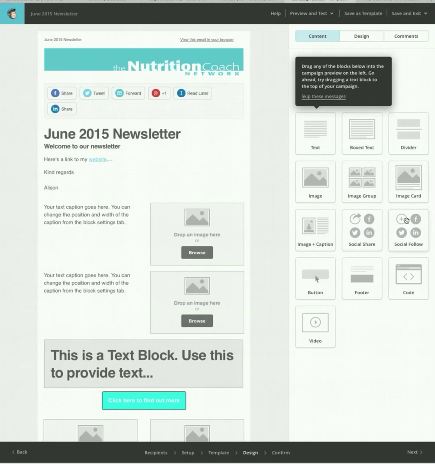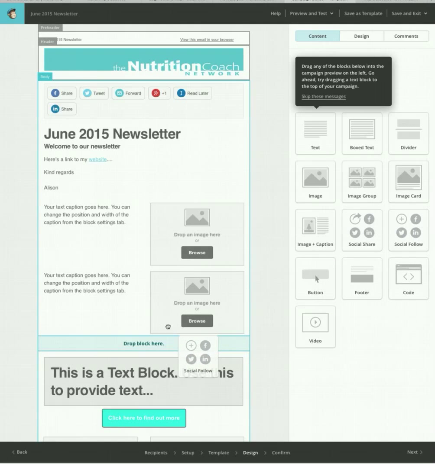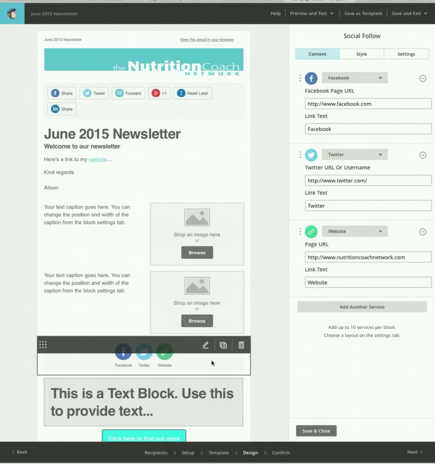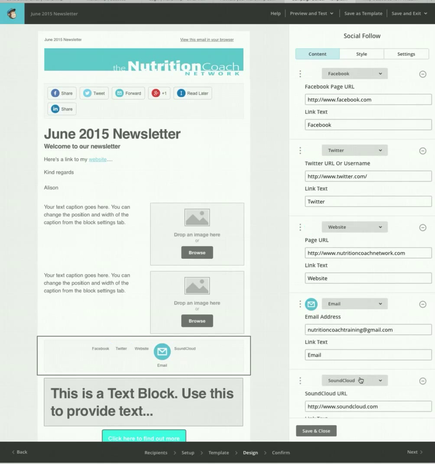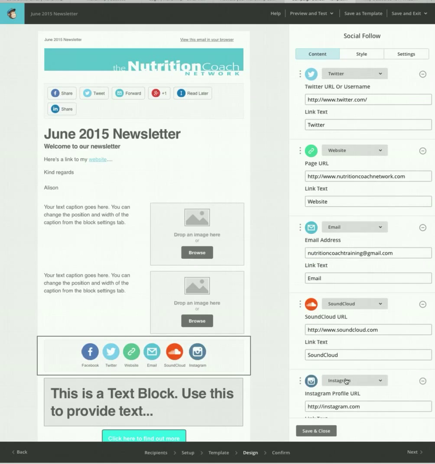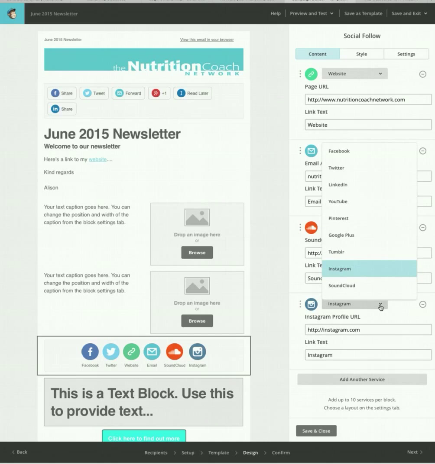Also, social follow, if you want people to follow your social media accounts. Again, you can just add that in. So here you would need to type in your Facebook page URL, so your link to your actual Facebook page, your link to your Twitter account, your link to your website. And again, you have other services, email, SoundCloud, Instagram. I mean, you can choose any of the options.